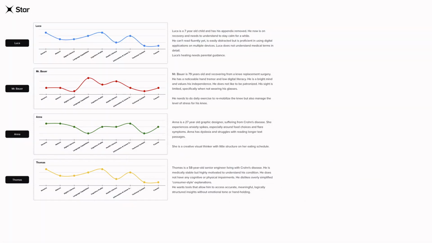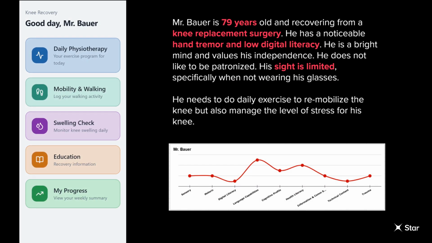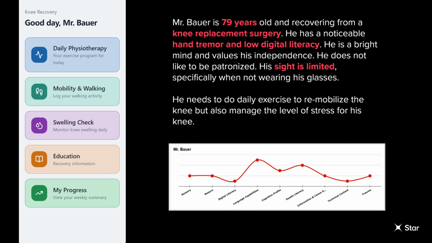Now, let's proceed to Mr. Bauer. This is the app for Mr. Bauer. Mr. Bauer is in his 70s and recovers from a complete knee replacement.